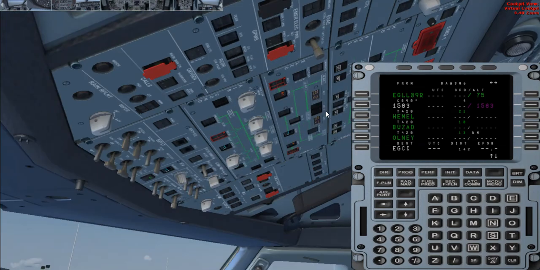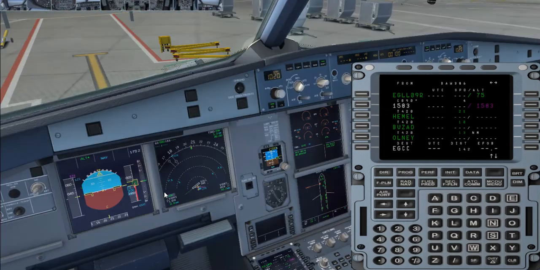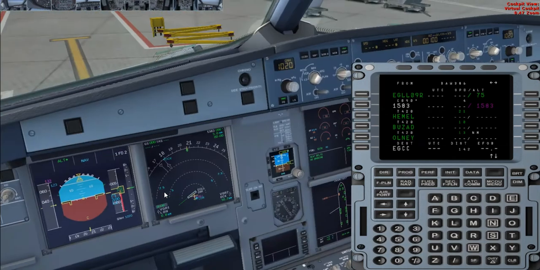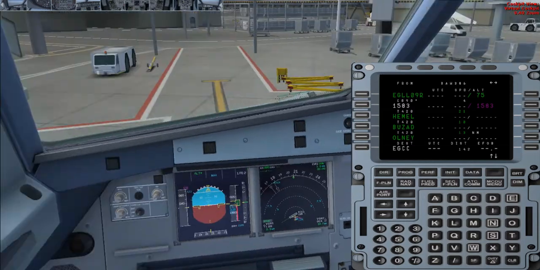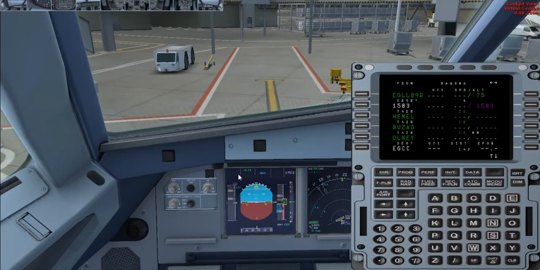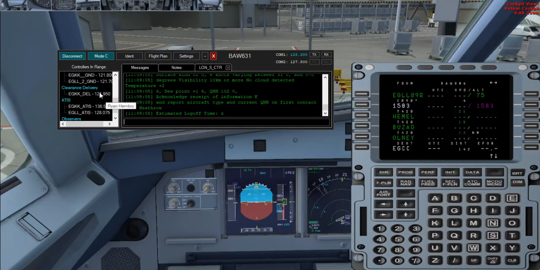Alright, we can switch on our navigation and logo lights. Also our seatbelt signs. Alright, so yeah, it was pretty much done. We'll go into VATSIM over here and we have our ATC. We've seen the ATC. Let me also write down information Kilo. Information is Kilo.